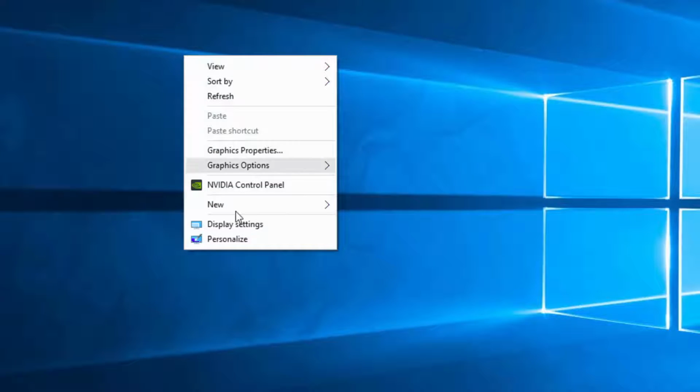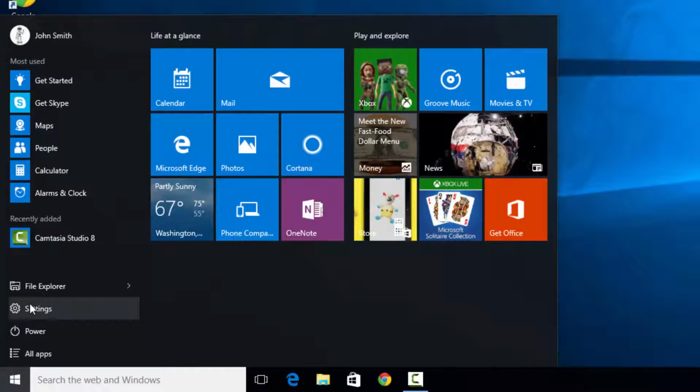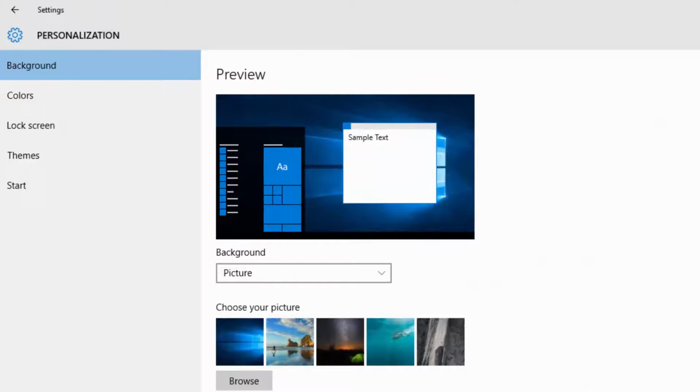Now, lots of people are going to go to the desktop and go to Personalize. You can follow by right-clicking on the desktop, or you can also go to Start, go to Settings, and select Personalization. That takes you to about the same place. Now, it's not really the same as Windows 7 or Windows 8. They kind of changed their layout here.